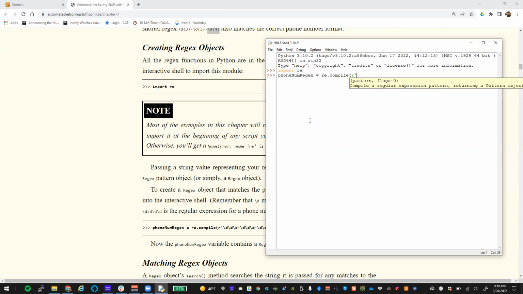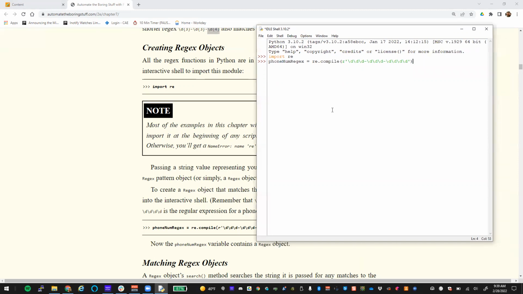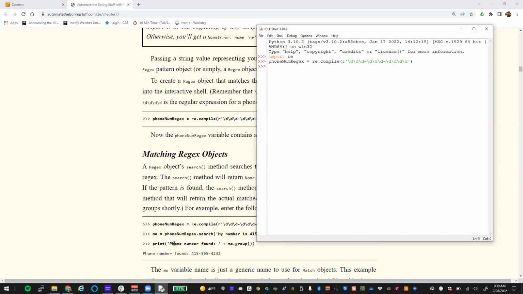We're going to pass it a string. Does anybody remember what the r is in front of a string? This denotes that it's a raw string, so ignore the slashes, in other words, or any other escape characters inside of there. So we have this raw string in here for our compile. And if we press enter, now we can try to match against our string that we have here.